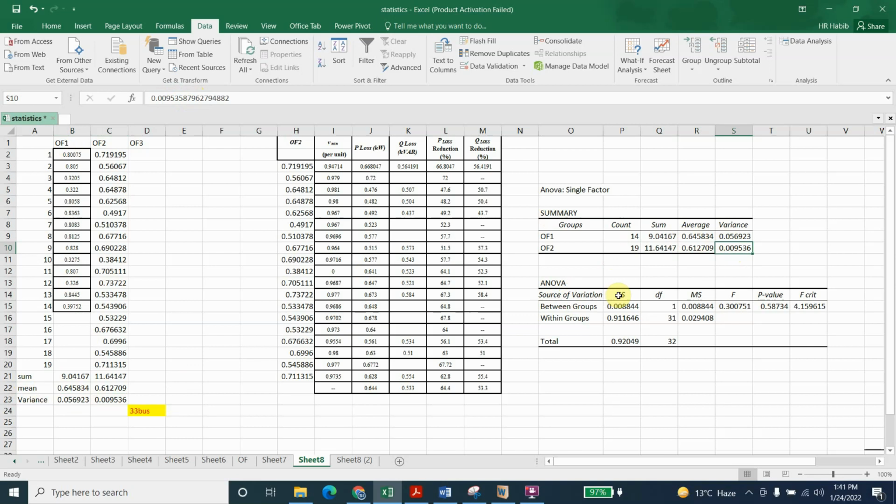And then for the ANOVA, you can see the sum of squares between groups. You can see both groups' sum of squares, and here within the groups, first group and then second group, and the sum of these two is this one.